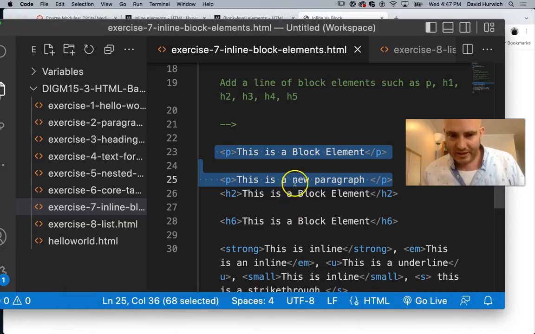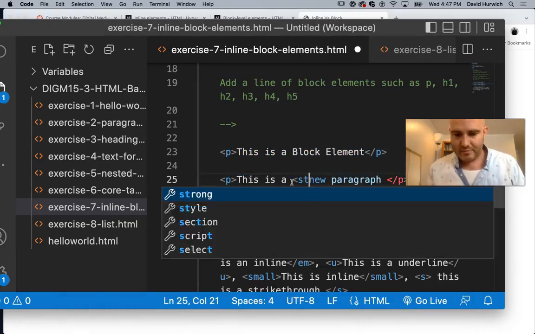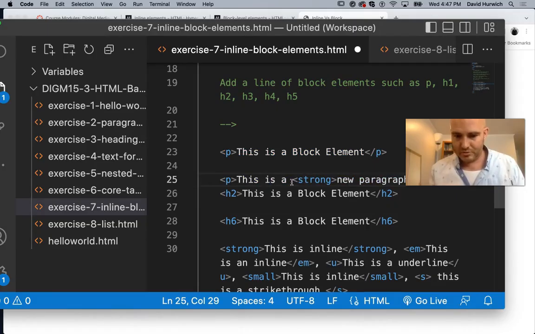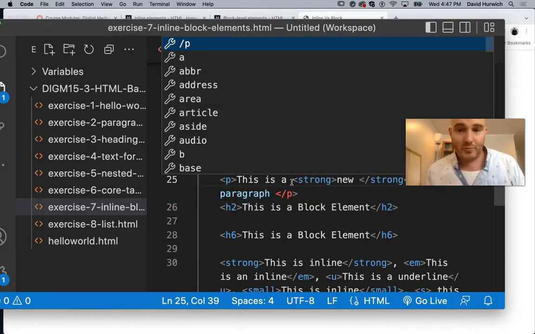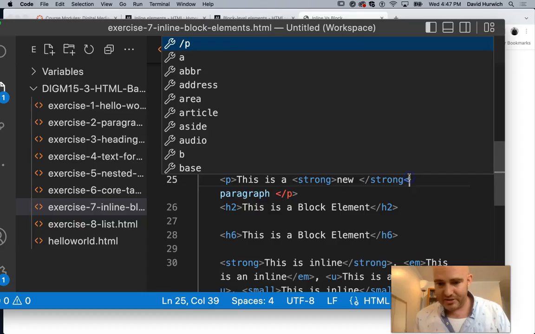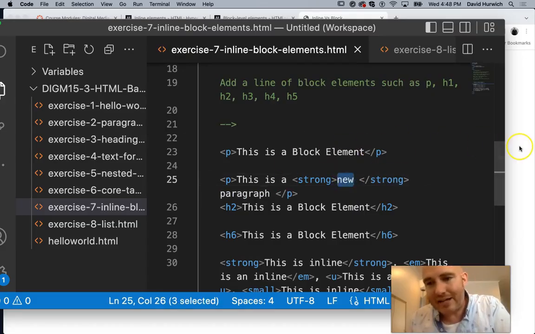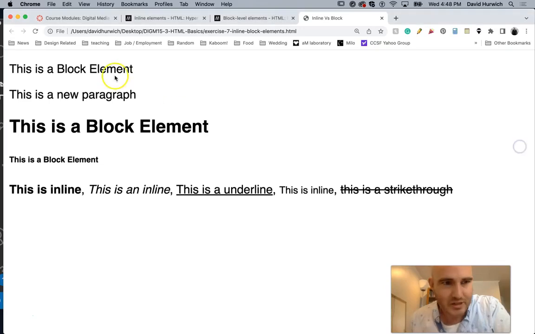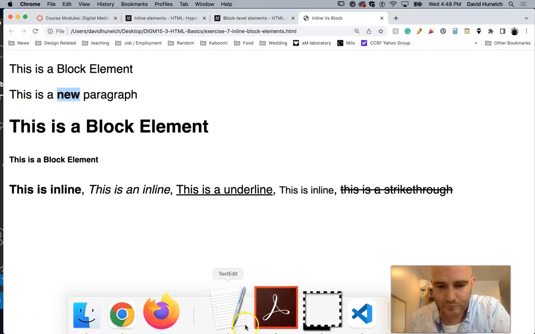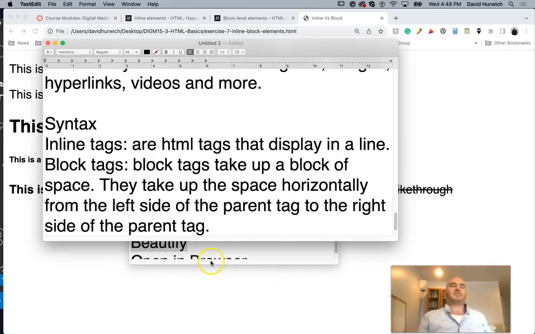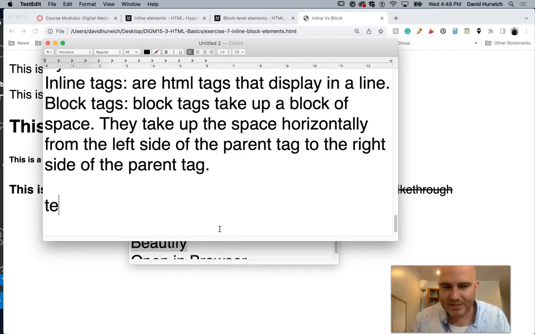But if I do something like make part of this paragraph bold, this will not form a new line for the word new because this is an inline. Inlines do not form new lines or new spaces. They just take the element, apply it in wherever it is currently. So if I go here and I refresh, you can see that doesn't force this to go to a new line.